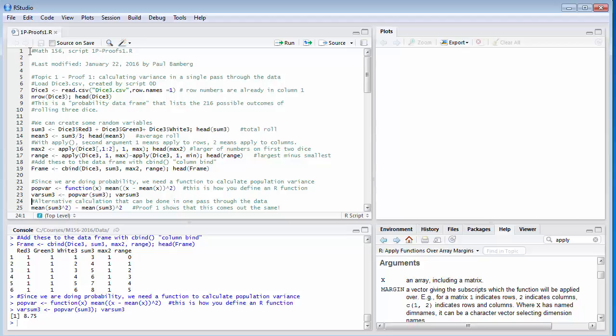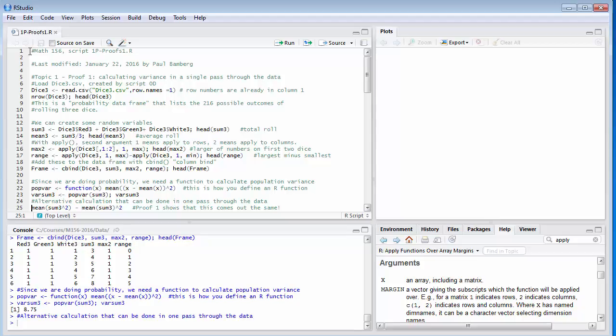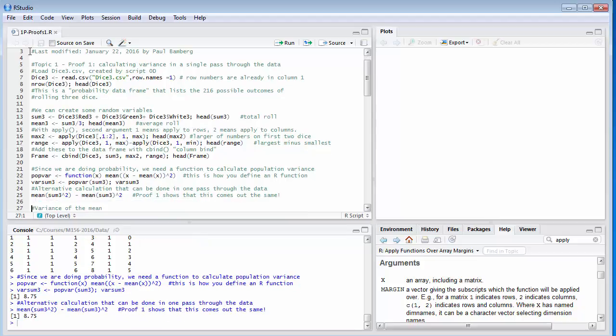Now have a look at proof 1. Proof 1 shows that it's possible to do this calculation in a single pass through the data, because I can convert the definition of variance to the mean of the square minus the square of the mean. And sure enough, when I take that, I get 8.75. The proof shows that this always works.